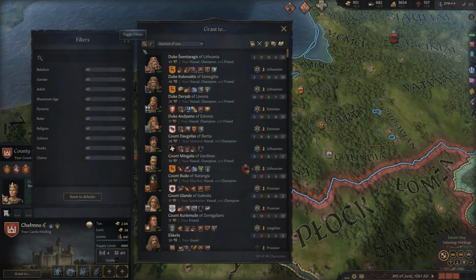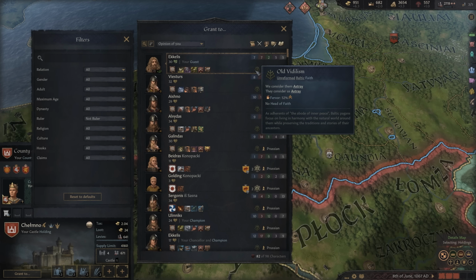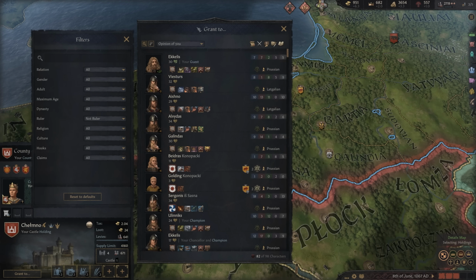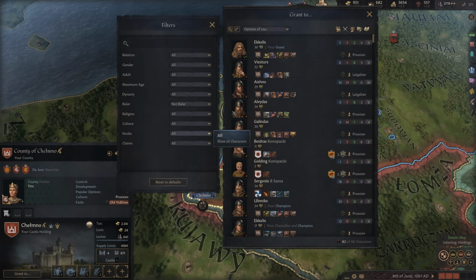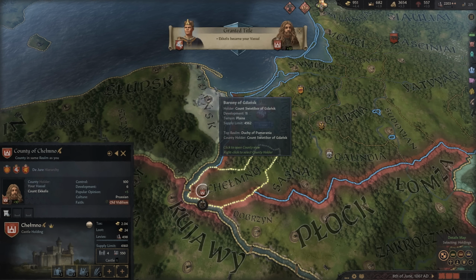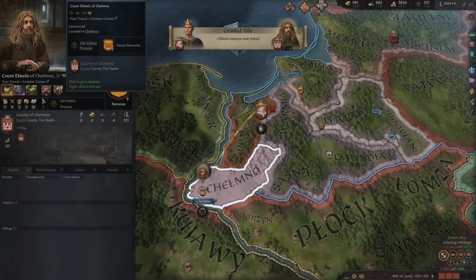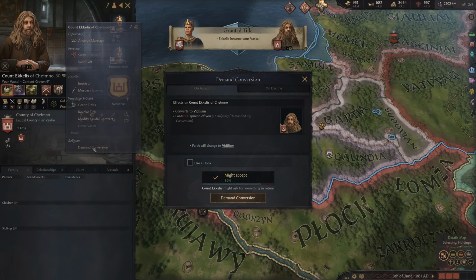So we'll press the toggle filters and we'll go to ruler, not a ruler. Okay, so this guy's got a pretty good opinion of me. He is the old religion, which is what this location is. And that's important. You want to kind of match up those faiths. Let's go ahead and just grant him this title for the sake of the video. He now has that. I'm going to right click on him and demand his conversion.